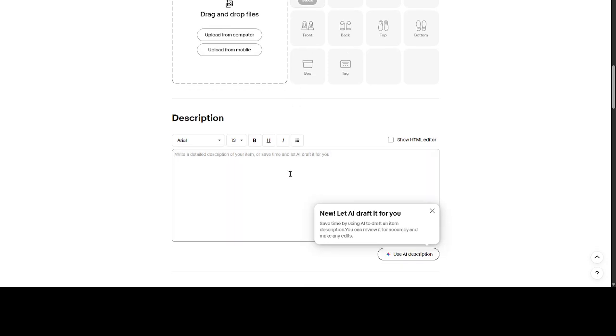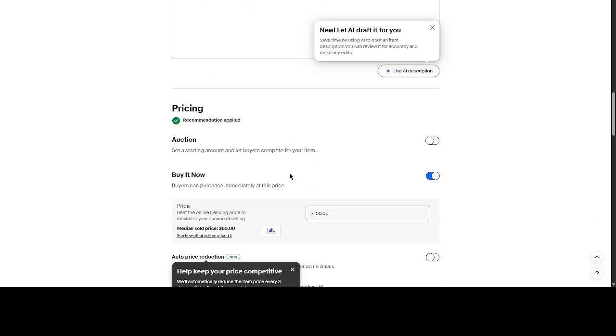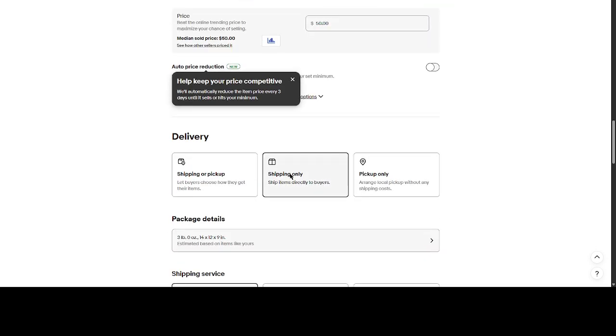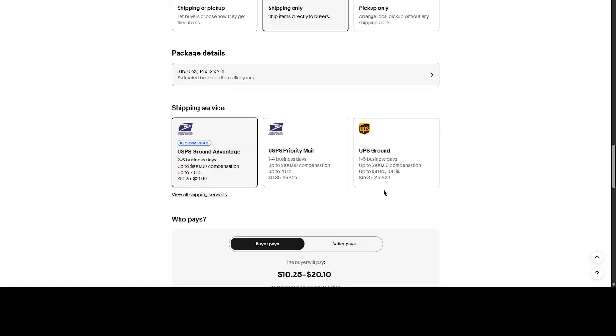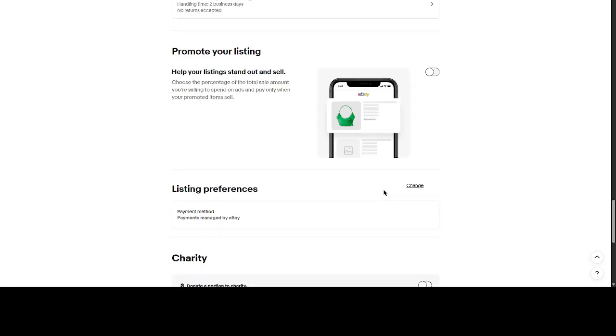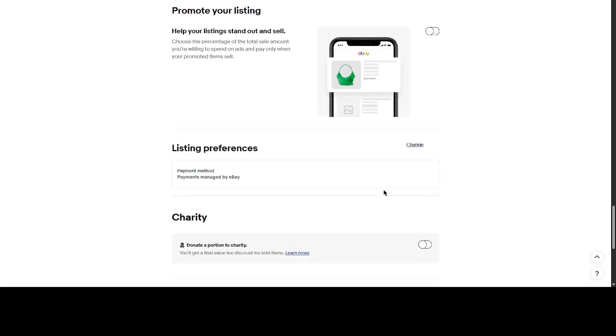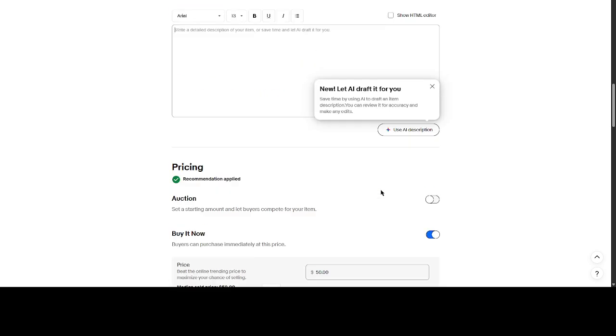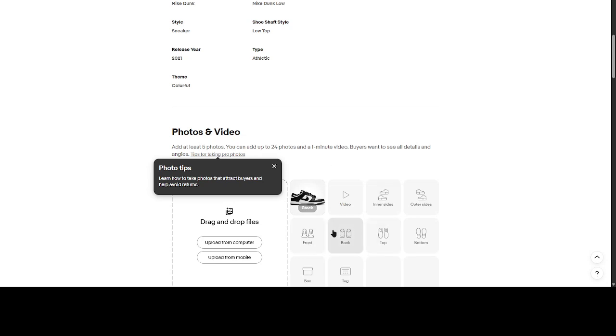Aim for bright, well-lit images that clearly showcase your item from multiple angles. Remember, the quality of your photos can greatly influence a buyer's decision. With your photos uploaded, it's time to set your price and shipping options. Consider the market for your item and choose a competitive price that reflects its value and condition.